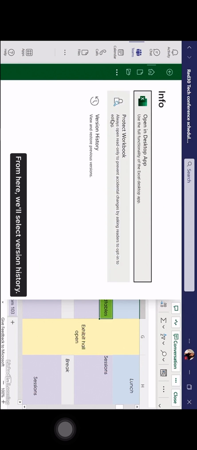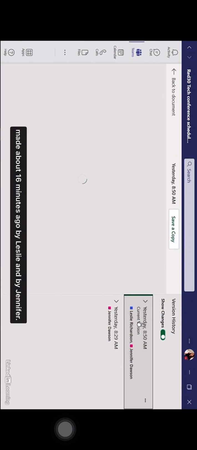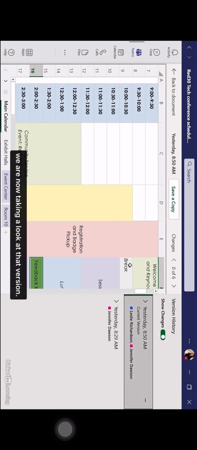From here, we'll select Version History. You'll notice that it's not showing us a version from the Version History pane yet. We have some instructions here to select that from the pane over here on the right. This version at the top is the latest version that everyone is making their edits in. And I can tell that there were changes made about 16 minutes ago by Leslie and by Jennifer. If I select this, over here to the left, we are now taking a look at that version.